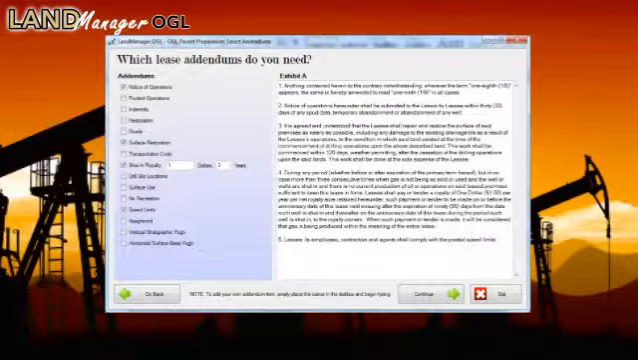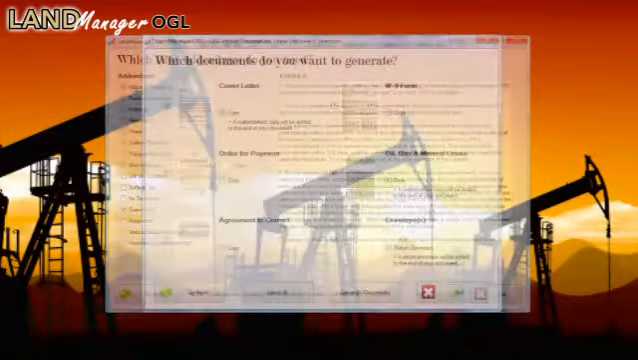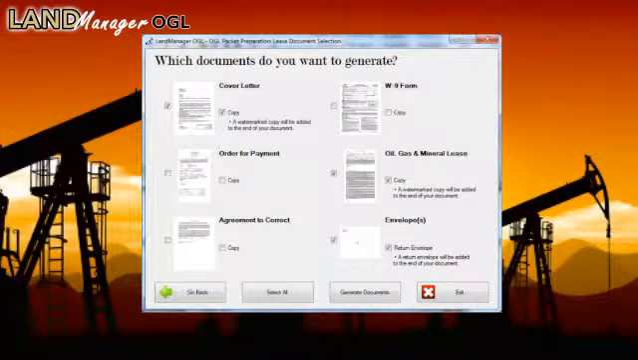If an item is checked, its full text is shown on the right, and this text will be entered into Exhibit A. To add your own addendum item, simply place the cursor in the text box and begin typing. When you are ready to print the OGL packet, simply select the lease packet documents you want to generate by checking that box. If you want to print the entire lease packet, click Select All, then click the Generate Documents button.